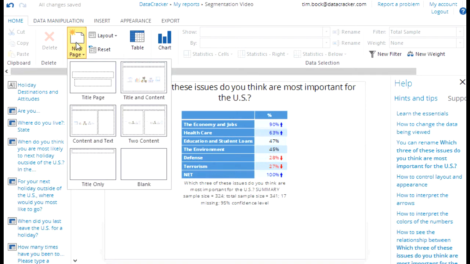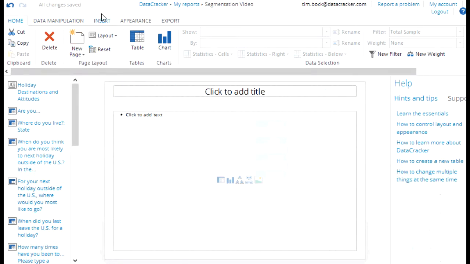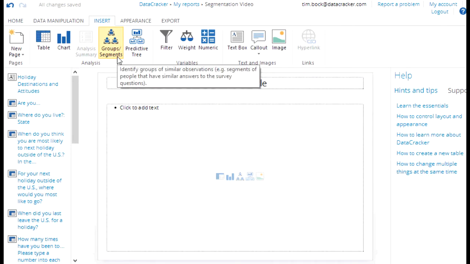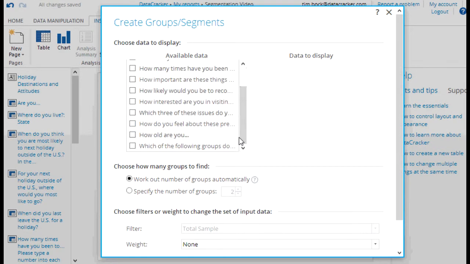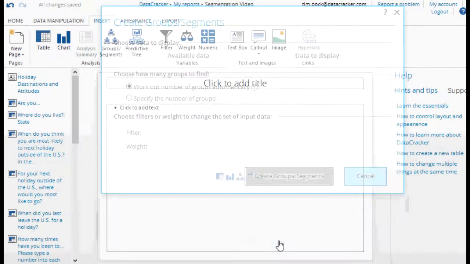I will start by inserting a new page. And on that new page, I'm going to tell DataCracker to find some groups in the data. I select the data that's interesting to me, which in this case is the question asking about the three most important issues, and the various options which I'll ignore, and I'll just click Create Groups and Segments.